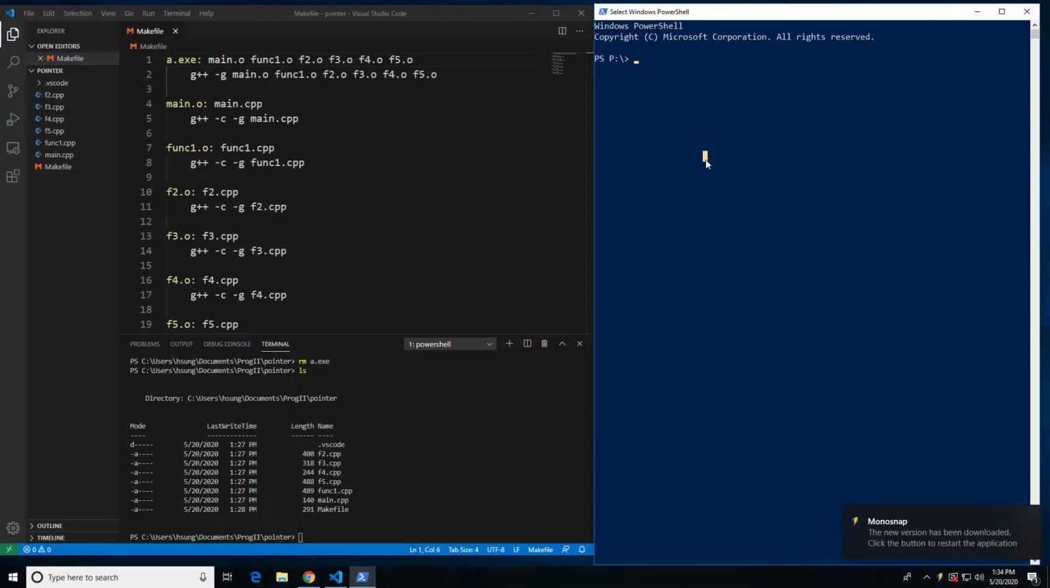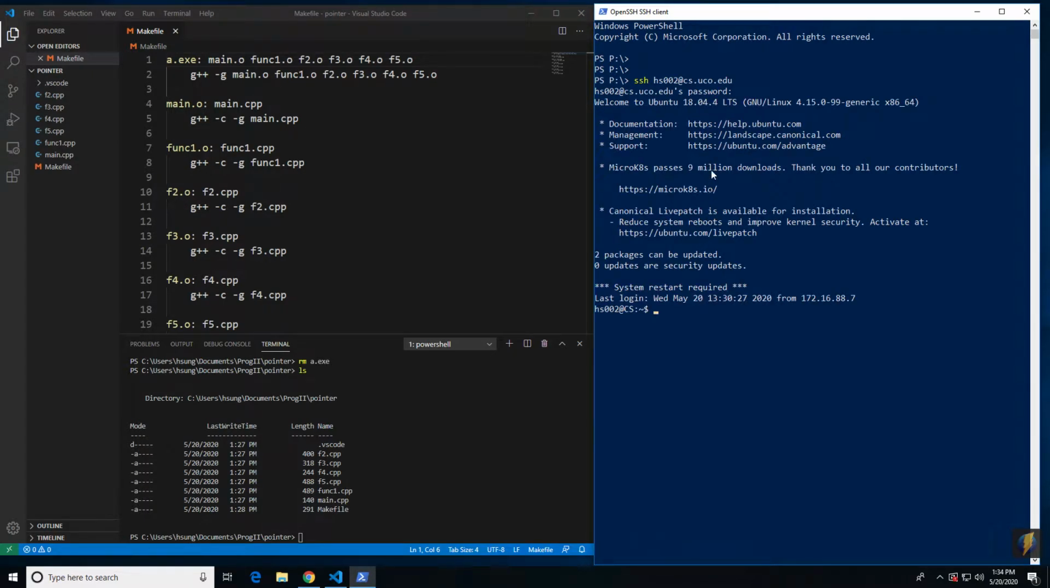So in PowerShell, type ssh and your account name at cs.uco.edu, then type the password. But in your computer, if ssh is not recognized as a command, probably you are using an older version of the Windows operating system, an older version of PowerShell. In that case, check the next video if ssh is not working. If your ssh is working, you can just continue this way.